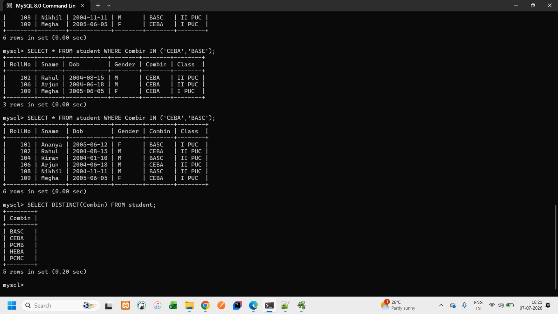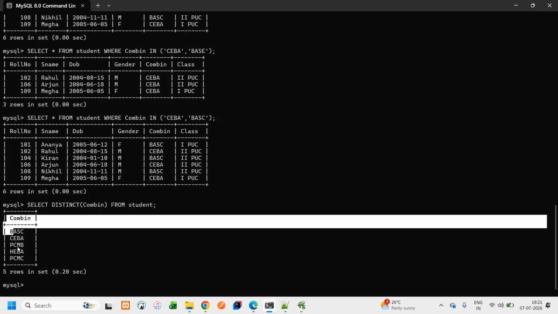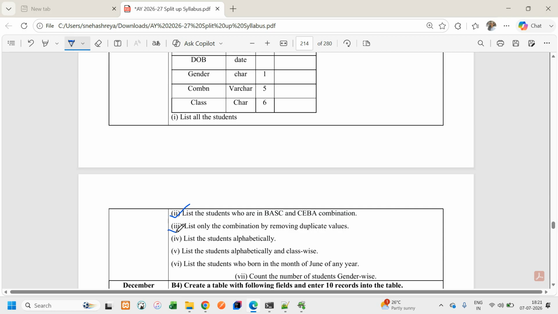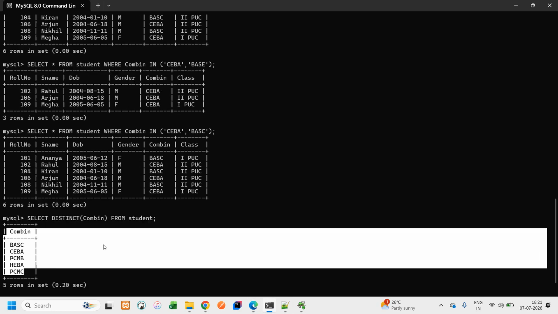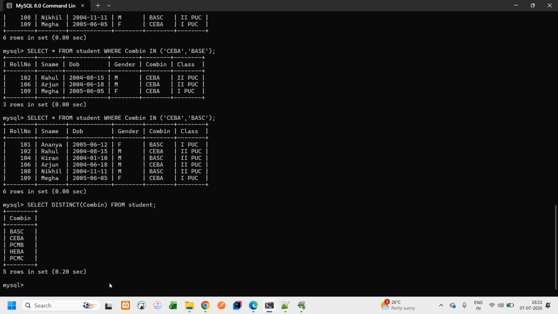That will display 5. PCMB and PCMC are also there. So there are 5 combinations available. So we have done this. Next, list the students alphabetically. We already know how to list students alphabetically; we have done it in previous programs as well.